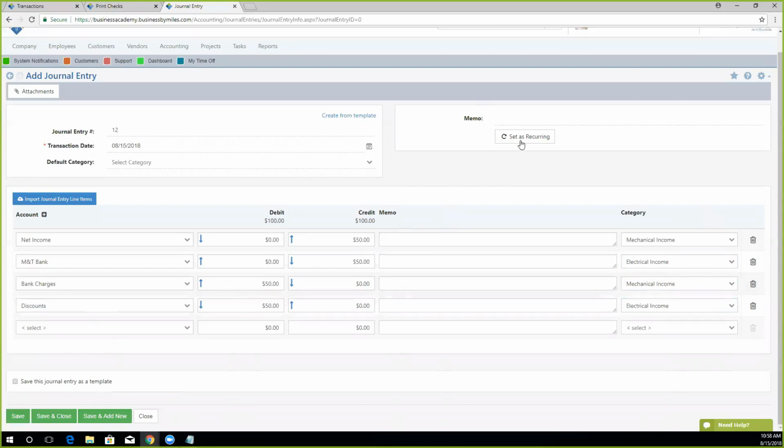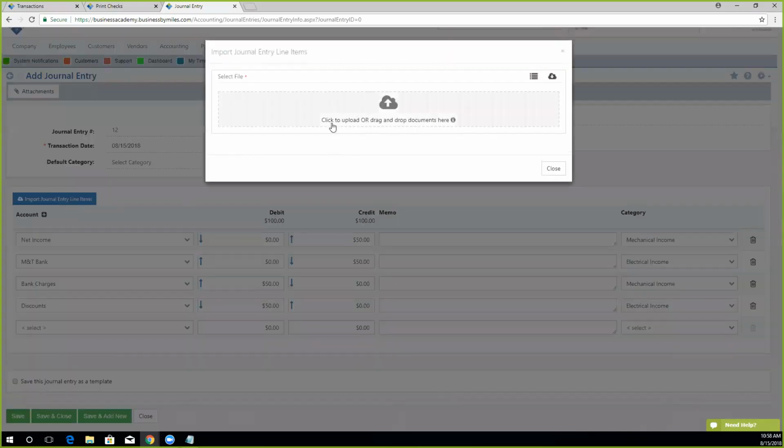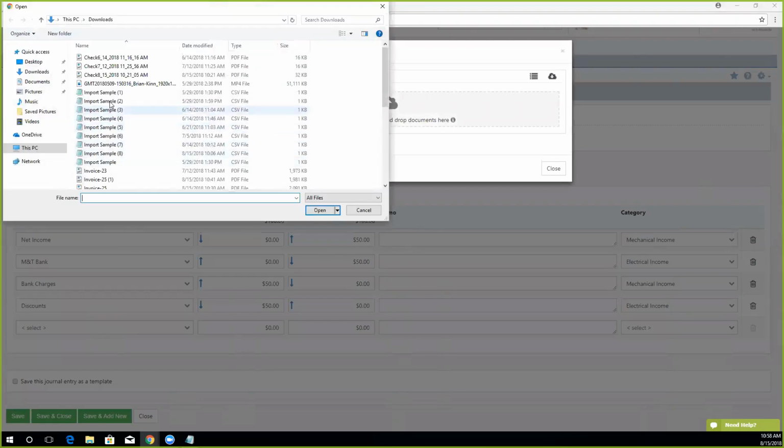Now, a journal entry can also be set as recurring, and we can set that recurrence here. We can add attachments for the journal entry. And we can also import journal entry items as well. And we can do that by clicking on this blue button here. And from the drop-down, we can click any import sample that we have on file.